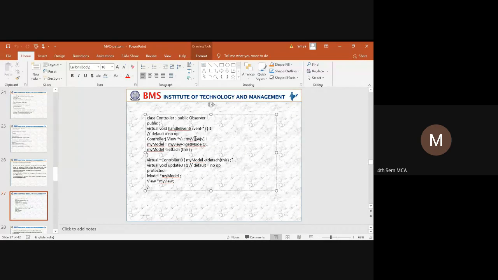Next is the controller class. In the controller, again, it implements the observer class. Why? Because whatever changes are happening with respect to the model, those changes have to be reflected in the views. To do that, it has to receive all the notifications. These notifications will be received through the observer. So it will take the controller, and it has to bind to the view.